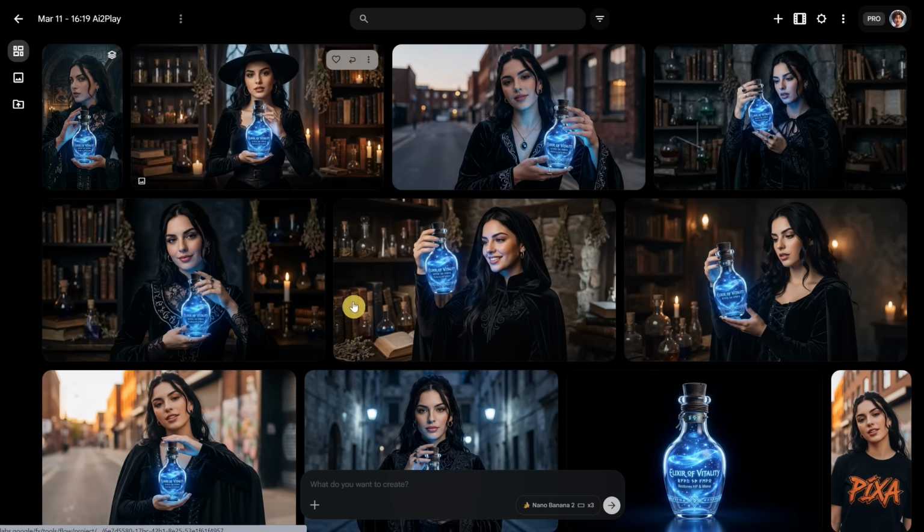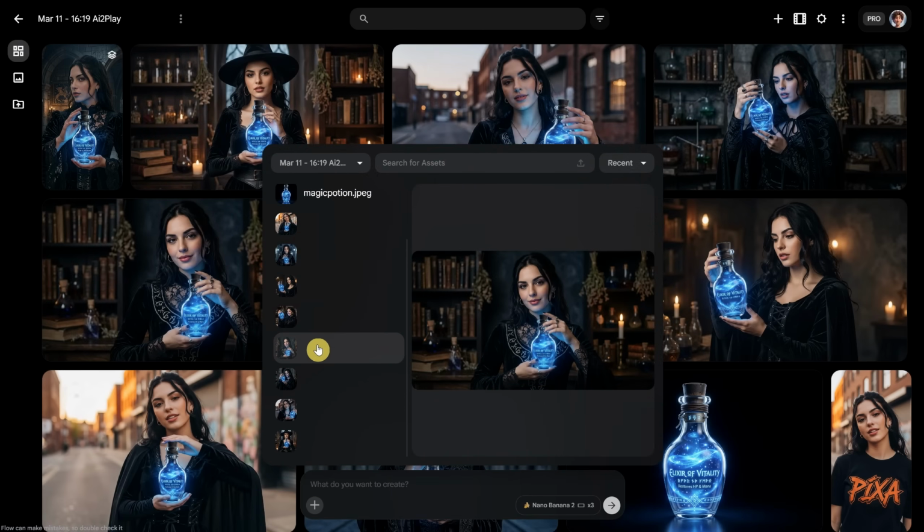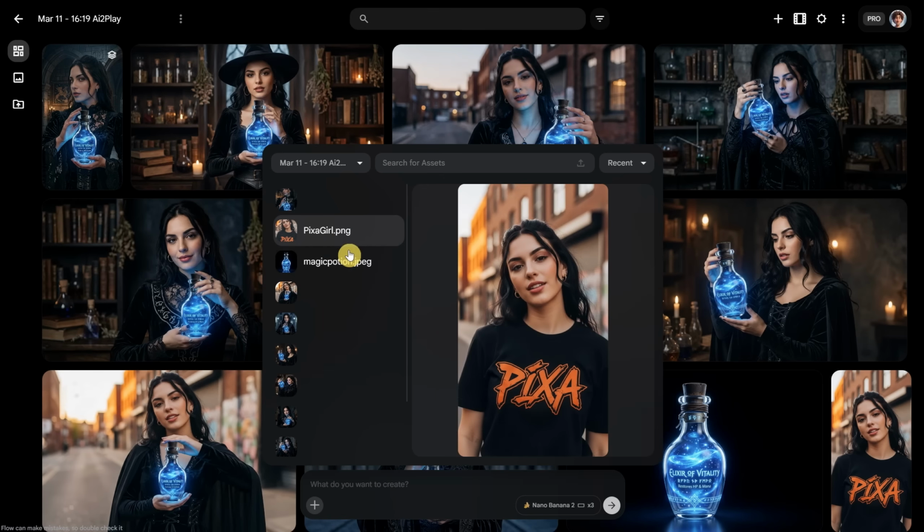Let's go back to the main page. Now if we click on the plus sign, we can see a lot of assets for this project, all we uploaded and also the generations we did so far. So you can pick from the list and use them.